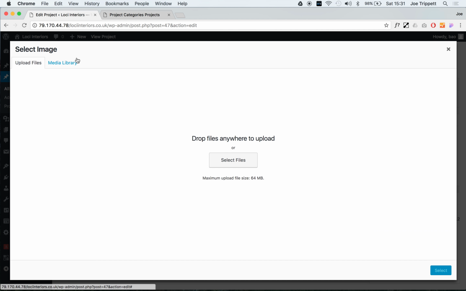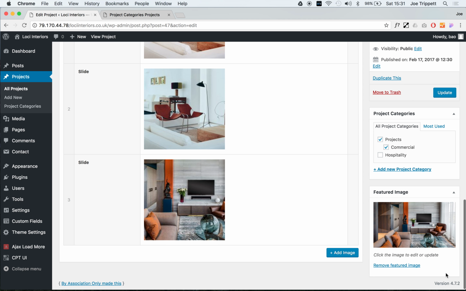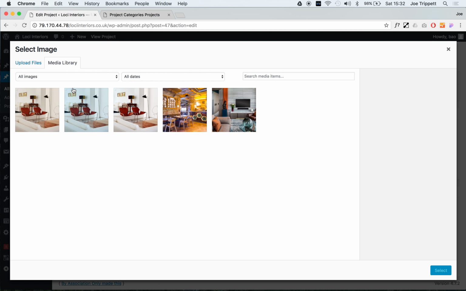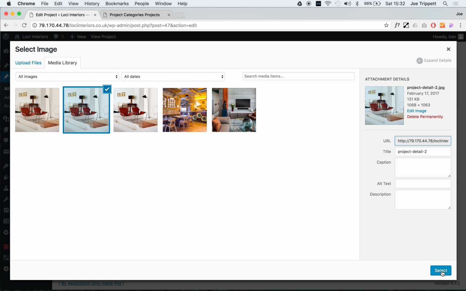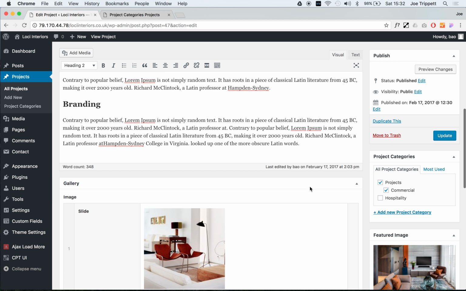So we'll just add one. If we go to the media library, we'll add this as an image, select, and it's as simple as that. If you want to add another one, just add another image, add this one, select, and it's really that simple.